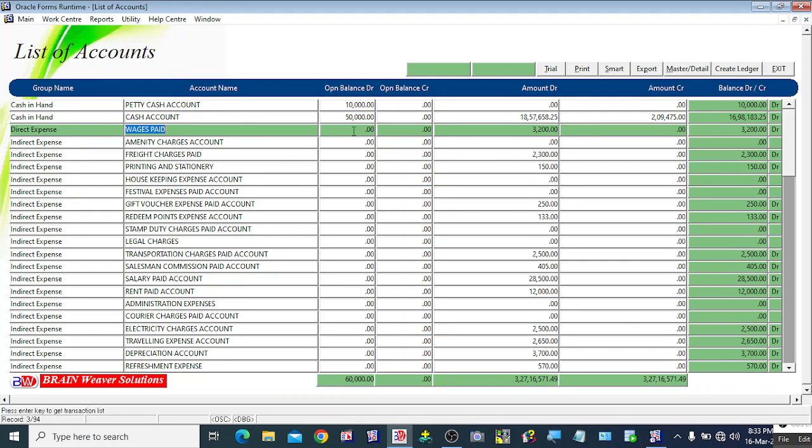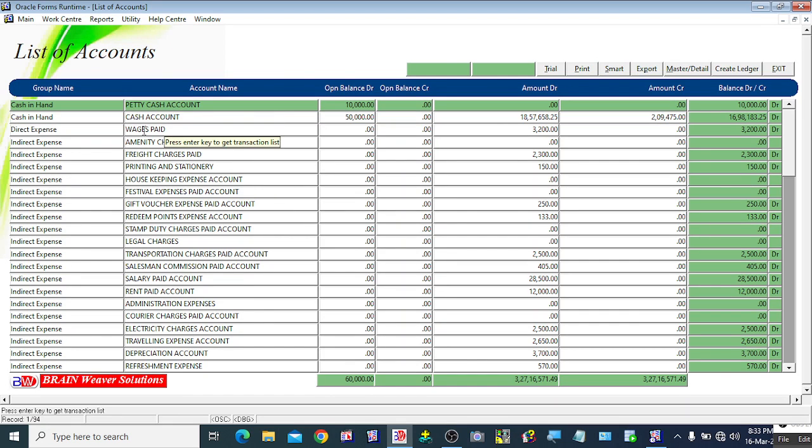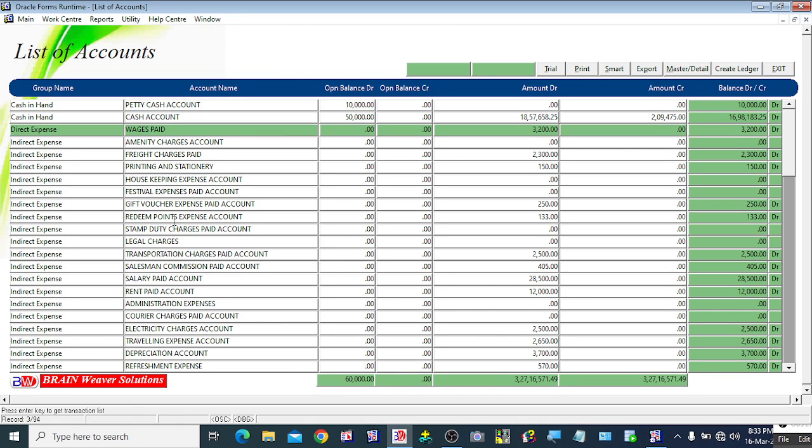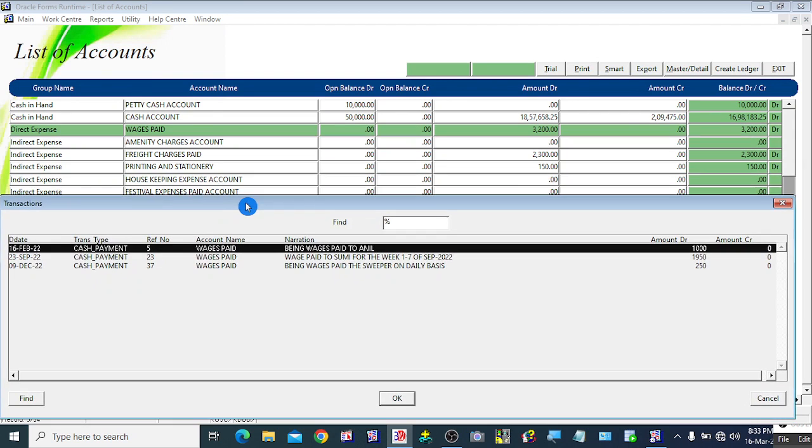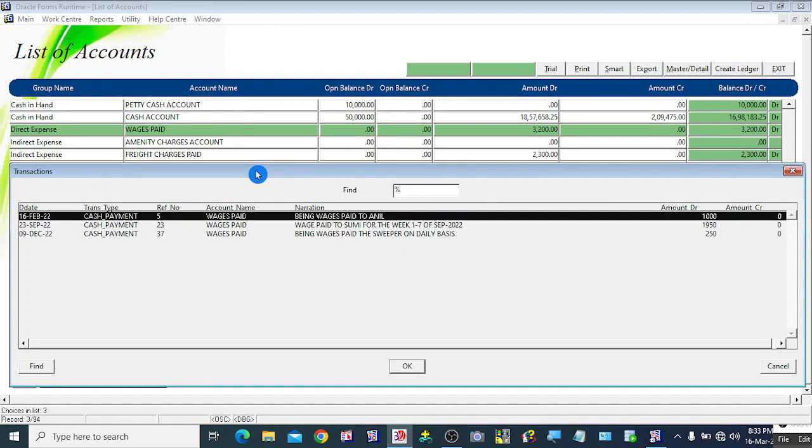On the right side, if there is any opening balance or the transaction balance as well as the balance as of now, all such information we can see in this list of accounts report. Also, by placing the cursor on a specific ledger account and pressing the enter key, the system will display the transaction details of the ledger we have selected.